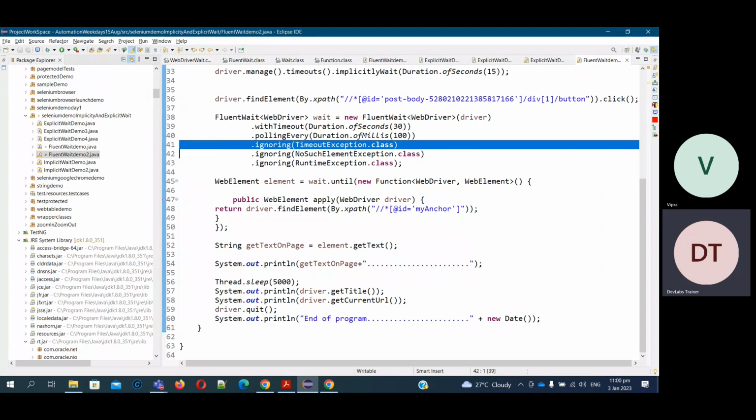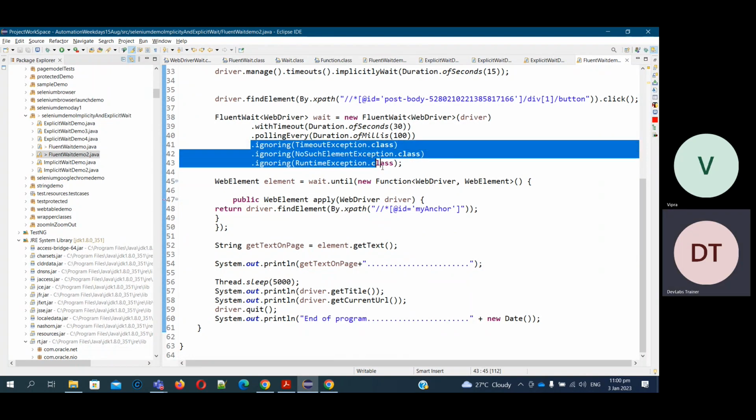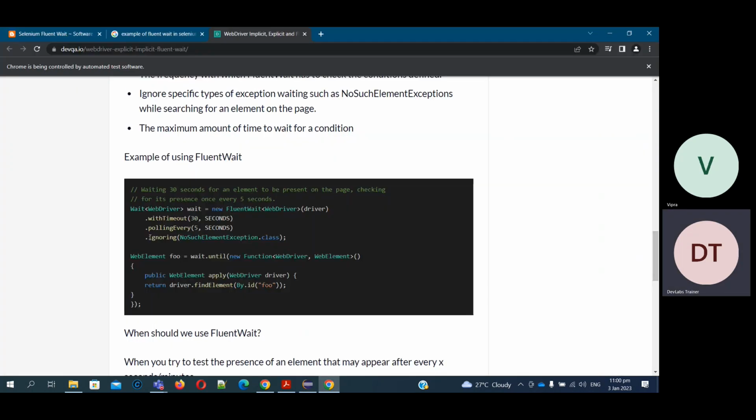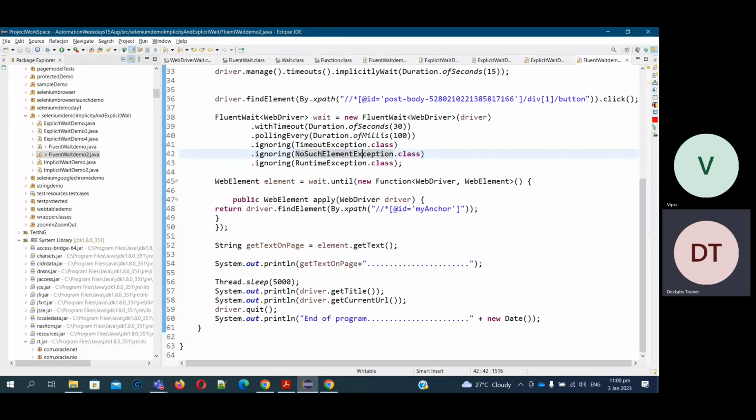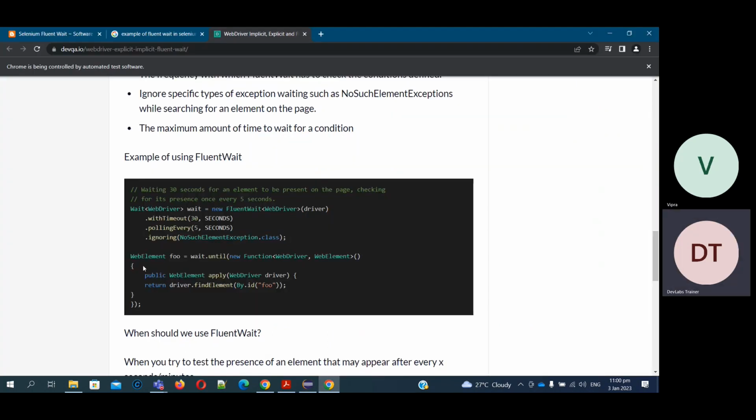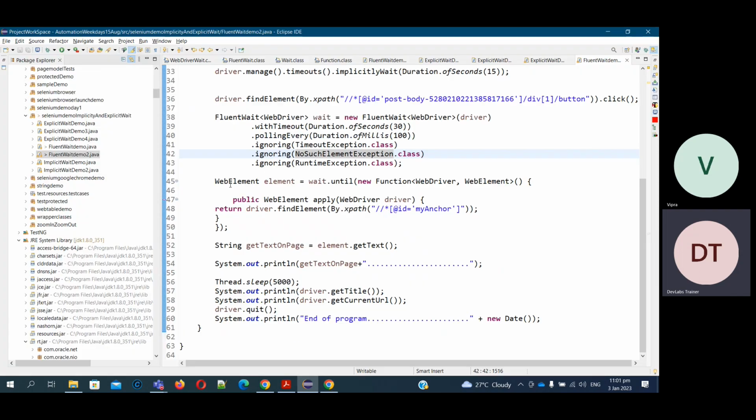Duration of seconds, duration of millis, and timeout. So here I have used multiple exceptions. Normally in the examples, people are using only one exception. So I'm using TimeoutException, this exception, that exception. And then you have to write this code, the anonymous class thing. So I already told you that you have to write it. So the same thing is there.